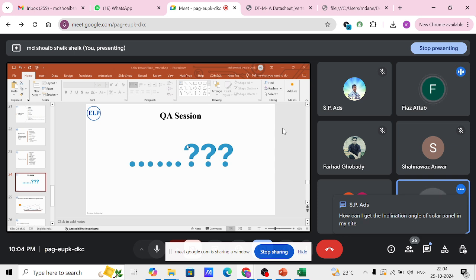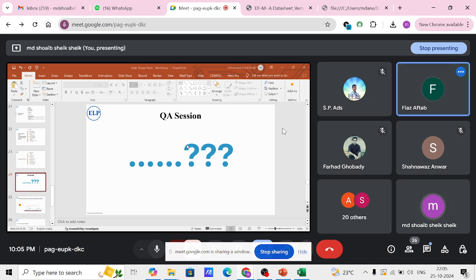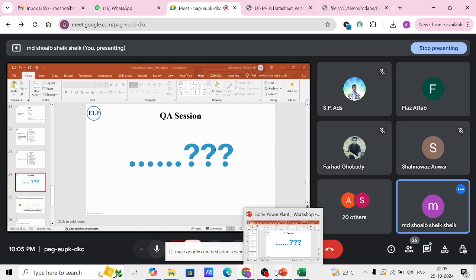Question: how can I get the inclination and angle of my solar panel at my site? Yes, I told you about the tilt angle and the pitch, the difference between the two rows. That is a complete calculation. In the next session, I will surely explain all those details with the calculation itself. It would take a lot of time if I go into it now.